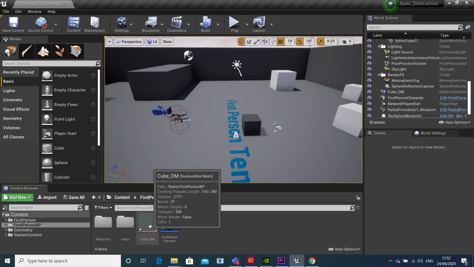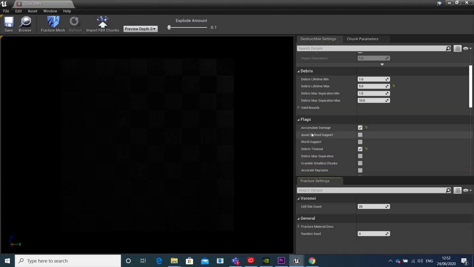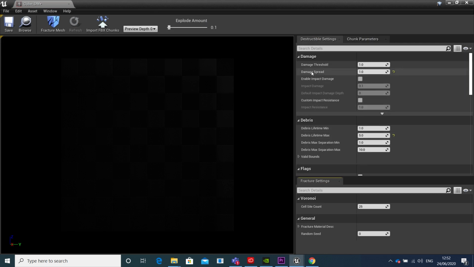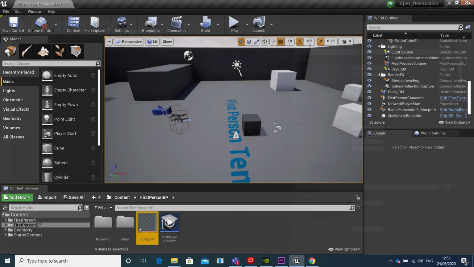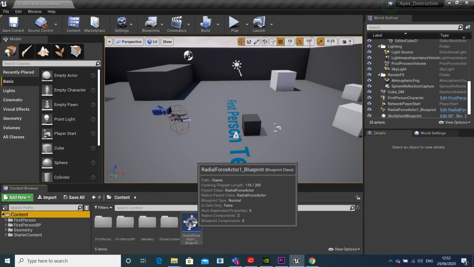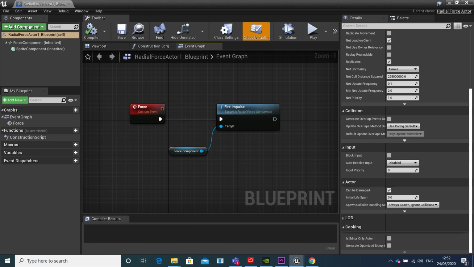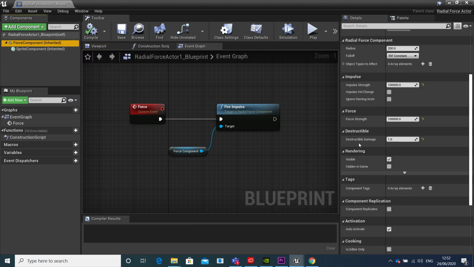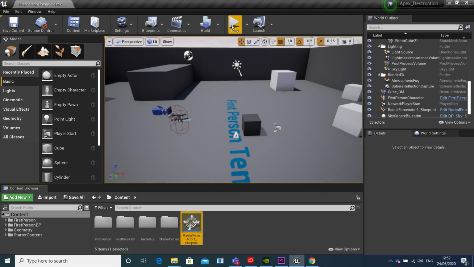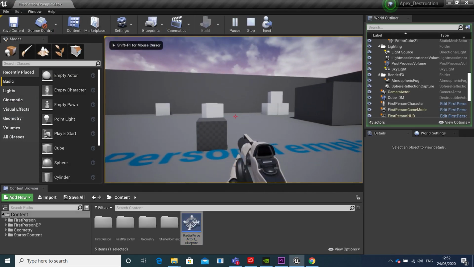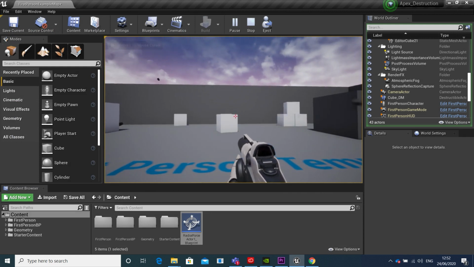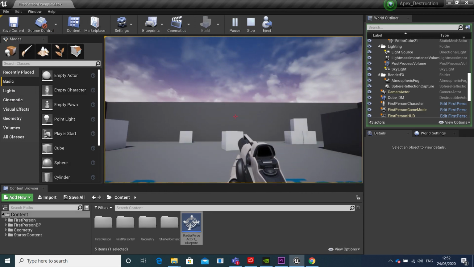So if we go back into our destructible mesh, as we have accumulate damage checked, increase the damage threshold to 4, save and fracture mesh. Go back into our radial force actor. As our destructible damage is 1, when we click play, it'll take us a few more times hitting the right mouse button for our destructible mesh to explode.